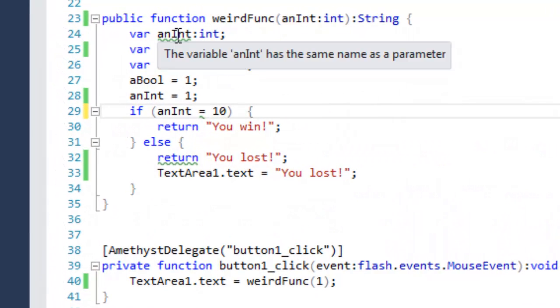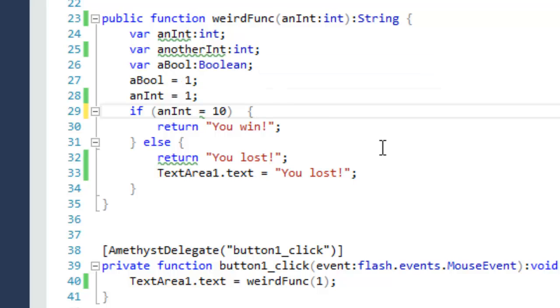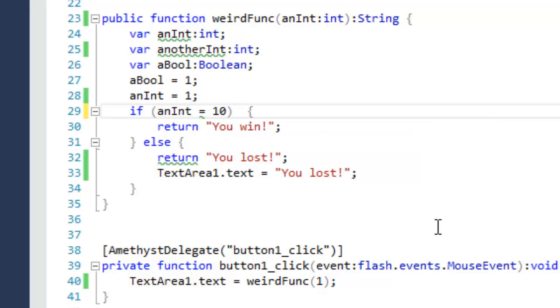So you can see here it says this variable has the same name as the parameter, and that could cause problems. Here, this variable is declared, but it's never used, so I've declared it as a variable by preceding it with the keyword var, but I've never used it in my code to assign any value to it. Here, a common possible error, there's an assignment in the test. Did I mean double equals to test the value rather than set the variable to the value 10?